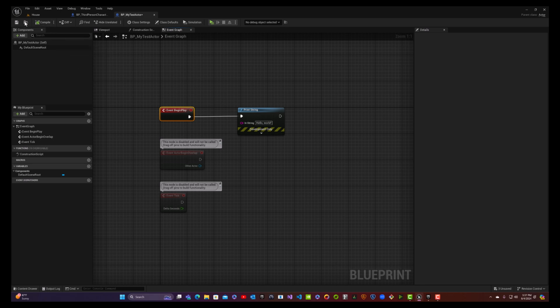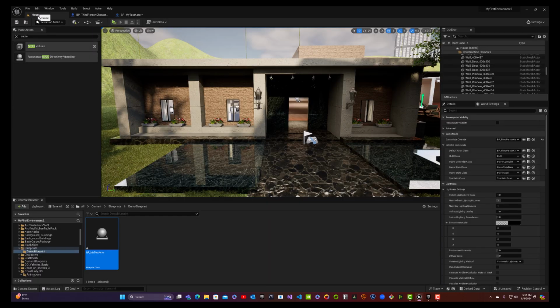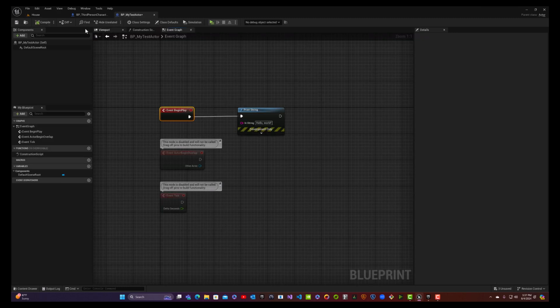Furthermore, you are going to hit save, this little save icon. And by the way, here's a clue. You can see that there's an asterisk by BP_myTestActor here, and also in the content browser, okay? So compile and save, it's almost like one word, compile and save. Every time you compile, save your progress. And what you want after you've compiled is to see a checkbox that looks like this.